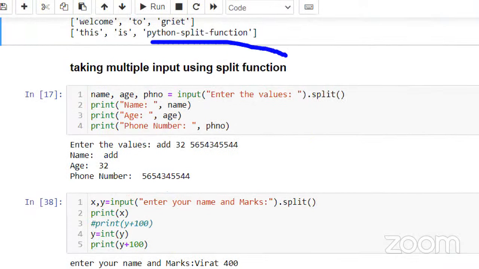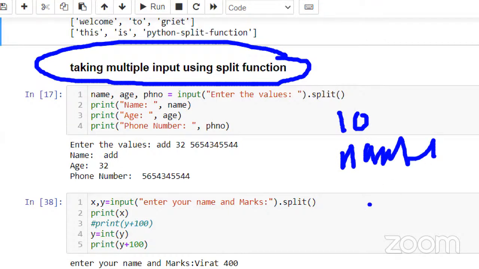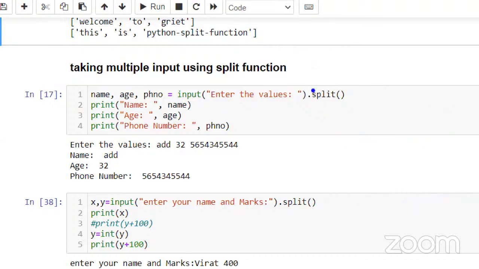Now this question is very important. How to take multiple inputs using the split function? As I told you, I don't want to enter 10, then name, then marks separately, right? I want to enter all this data on the same line, and I want to use only one input function. I don't want to use multiple input functions. So this can be done with the help of the split function.